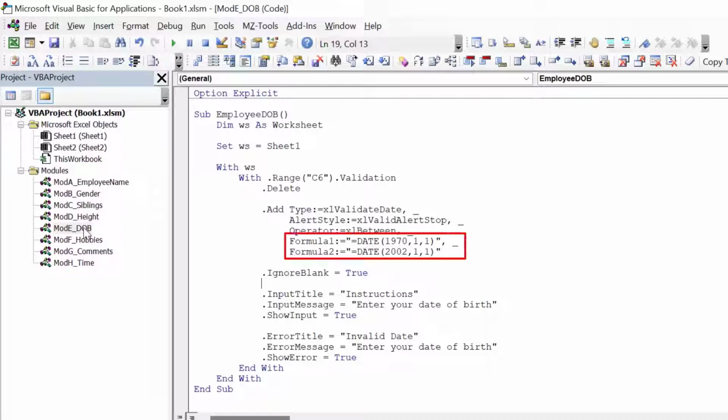What I'm saying is that the date has to be greater than equal to 1st of January 1970 and less than equal to 1st of January 2002. This is just a random date that I took. Feel free to change it to whatever you want. Here the title and message have also been tweaked as per the requirement. So now let's run this.